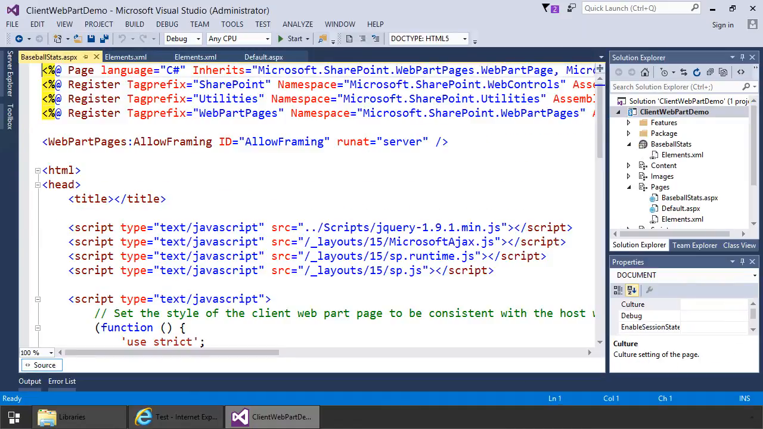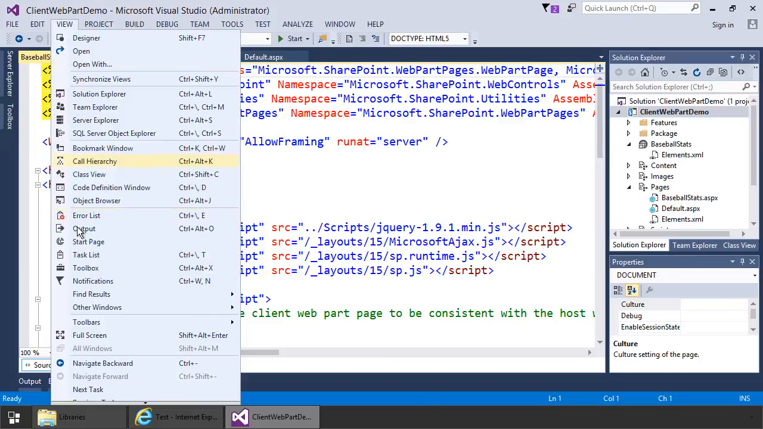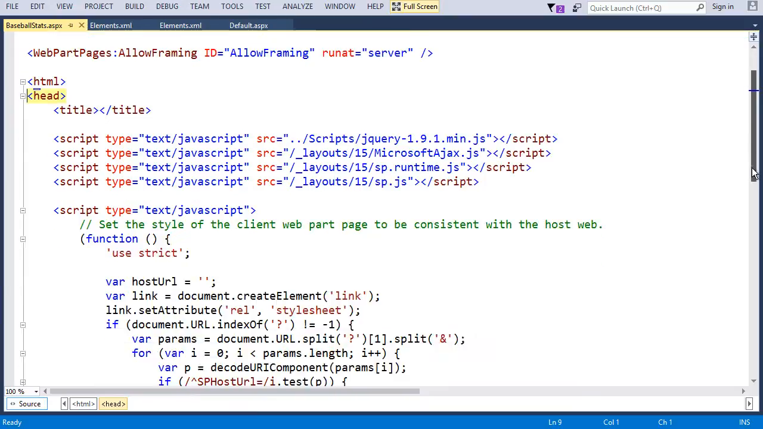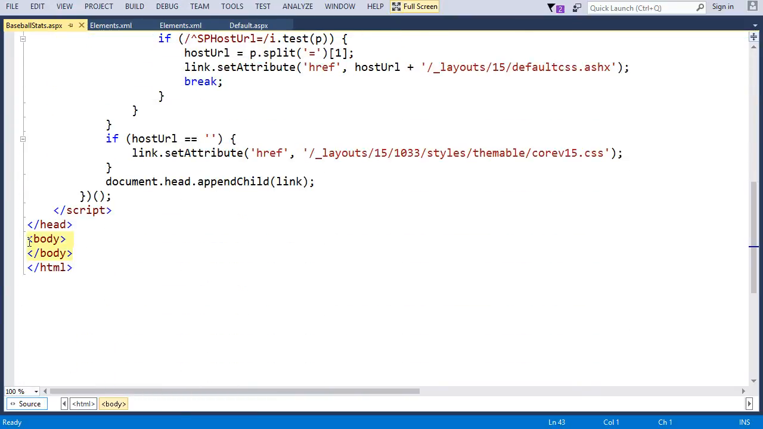So this time in the Solution Explorer, you'll see we've got the Baseball Stats node with the element manifest. That's the element manifest for the client web part. And we also got a Baseball Stats ASPX page in our Pages module. That's what's currently being shown in the text editor. Now, there are a couple of important things to note about this page. Let's go into full screen. The first thing is that we have the allow framing control. Here we're saying it's okay for this page to be used in a client web part. And then we have an HTML tag, we have a head tag, and if we scroll down, we have a body tag here. So this page is effectively just an HTML page.